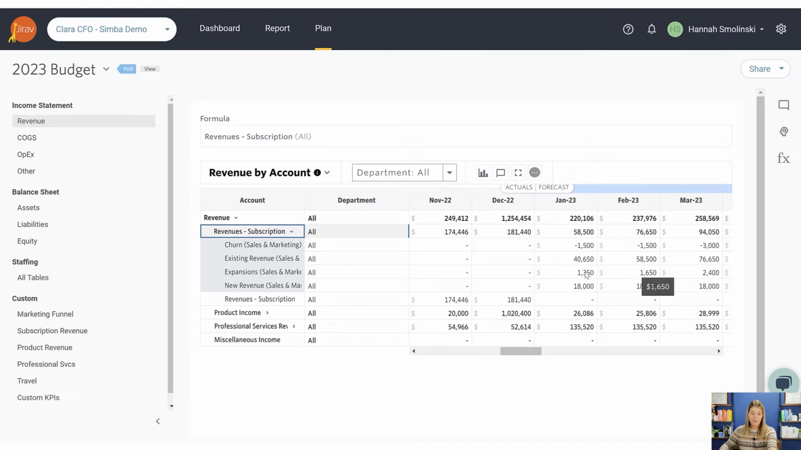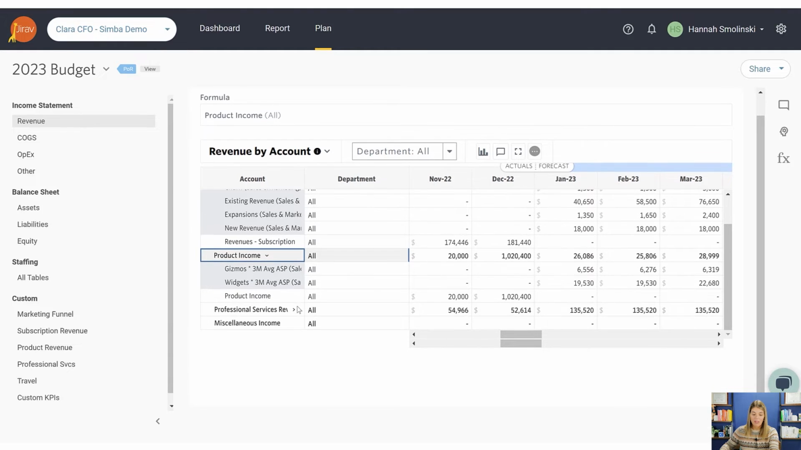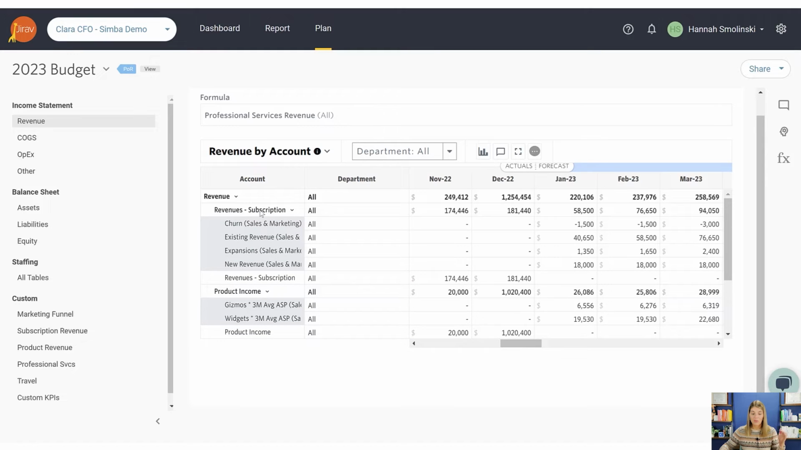So they kind of are coming up with these sub items to come up with their total subscription revenue. And then they have product income, and then they have professional services revenue. So they have a couple different things here that are creating their forecast for the year. So you can go line by line, and you can add additional detail under these revenue lines, which I think is really helpful.